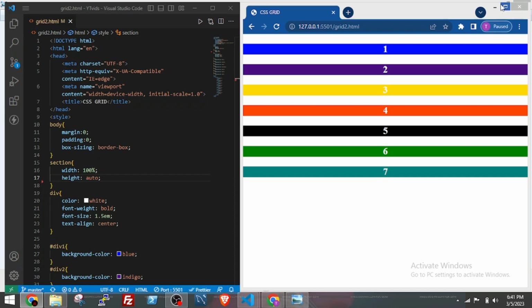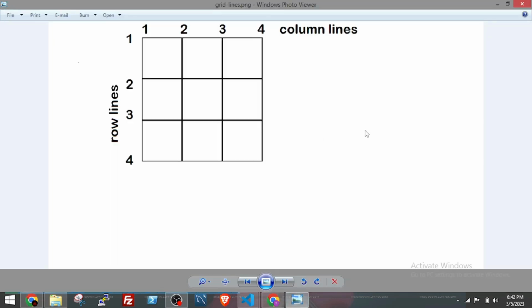CSS grid layout divides a page into different regions using horizontal and vertical lines into rows and columns, just like HTML tables. The parent element where the grid property is applied is called the container and its children are called items. Each container consists of a number of boxes formed by the horizontal and vertical lines, called cells, and the items are contained within these cells.